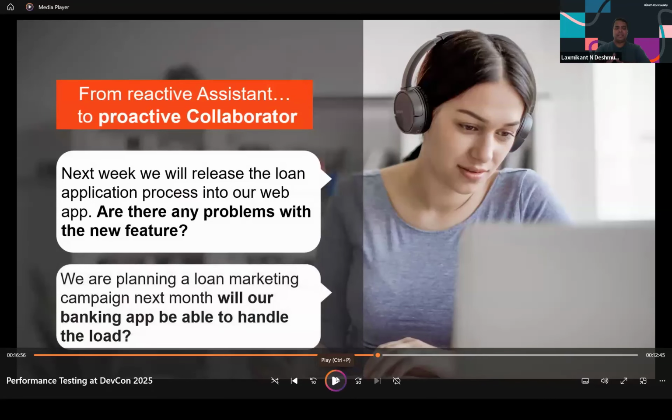There are some changes in the web application for the banking, and marketing has suggested some changes, and how we are able to collaborate with the team and test it from the performance testing perspective. So this is the demo about that. So we'll just play it.